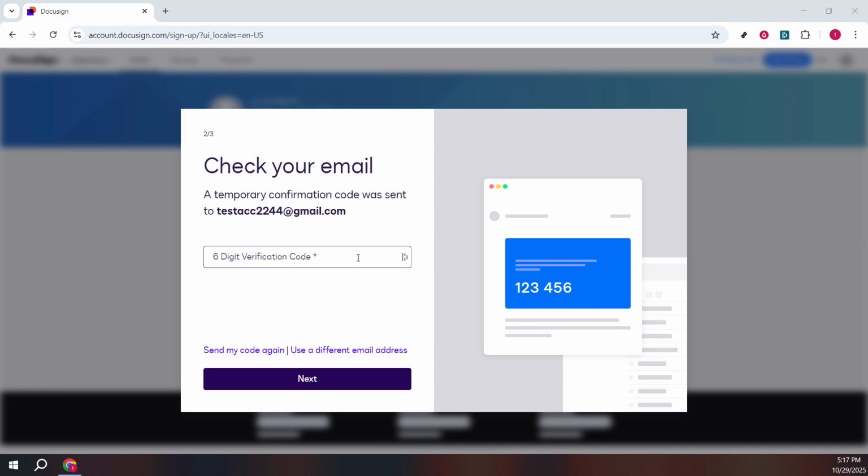Now, DocuSign will send a verification code to the email address you provided. Head over to your email inbox and look for an email from DocuSign. This should arrive almost instantly. The email will contain a verification code which you need to enter on the DocuSign site to verify your identity. Simply type in the code in the provided field and proceed.